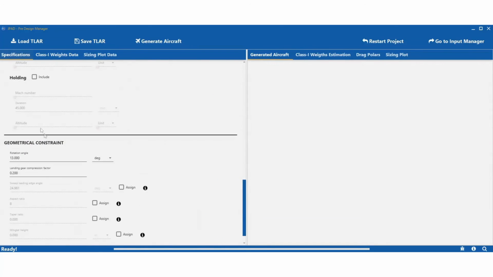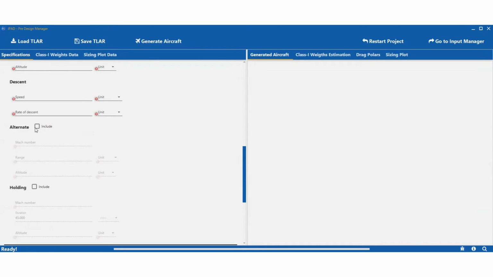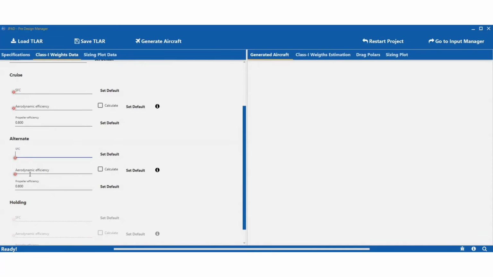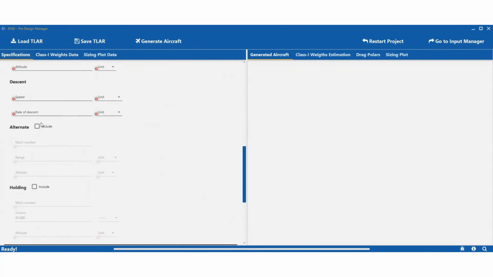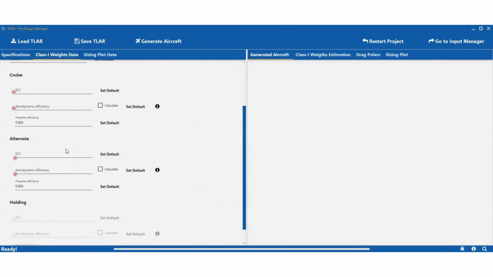As explained in the previous video, you are not required to include either the alternate, or the holding phases, in the mission profile. Thus, if the related checkboxes in the Specifications tab are not checked, the related sections in the Class 1 weight data are disabled.